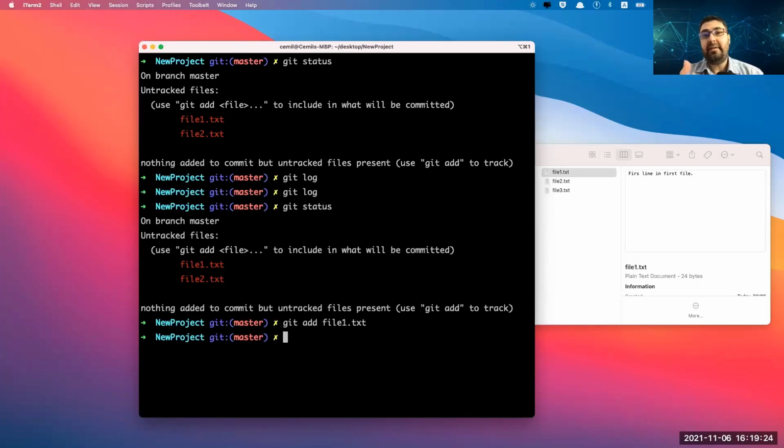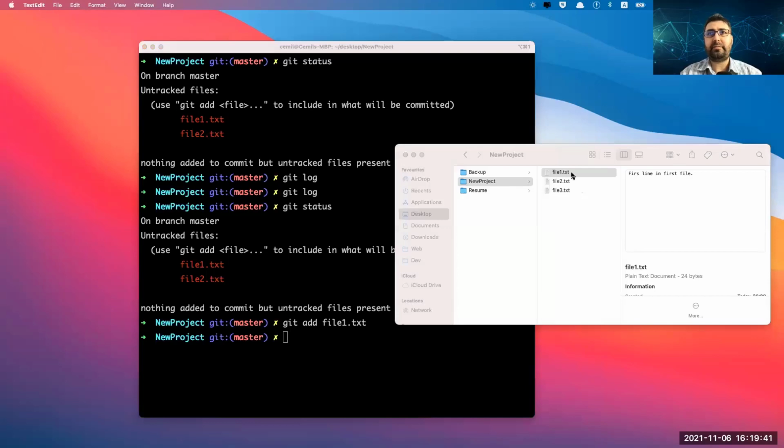Next, git commit. That's it. This is all the things we do. We make some changes, we add the file, and we commit the file. We make changes, we add the file, we commit the file. So we made a change already as we added the first line.